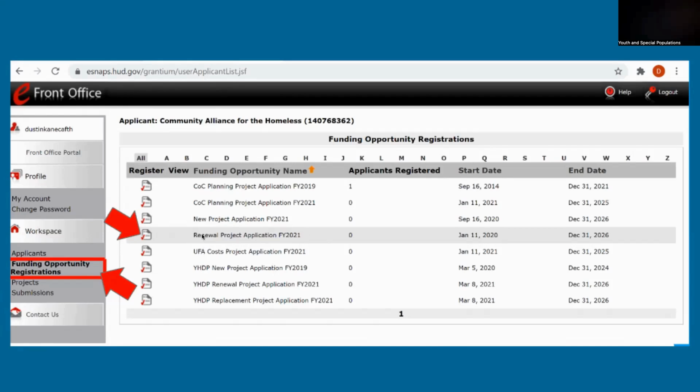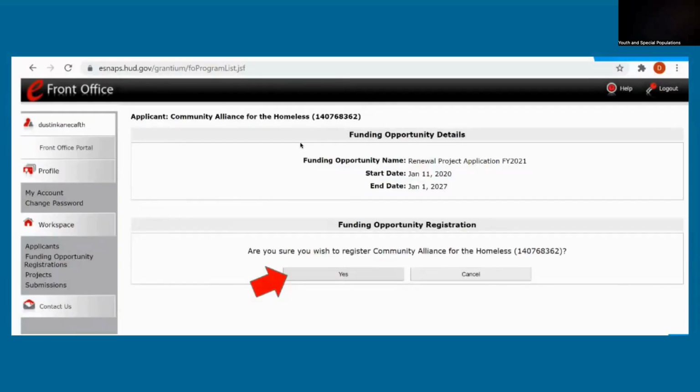The example that I'm using is renewal project application 2021. There's a 0 right here under applicants registered. That means that my organization has not already registered for this project. So I'm going to click the piece of paper with the check sign here. That is going to bring me to this funding opportunity details page. It's going to give me the opportunity to register for this funding opportunity.